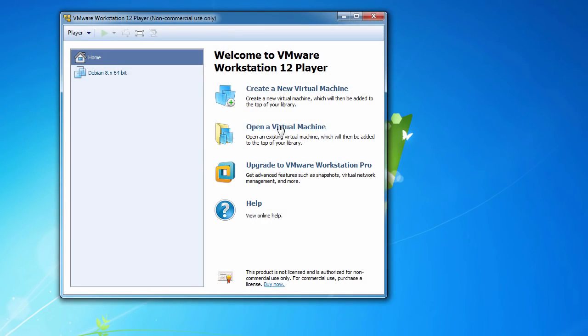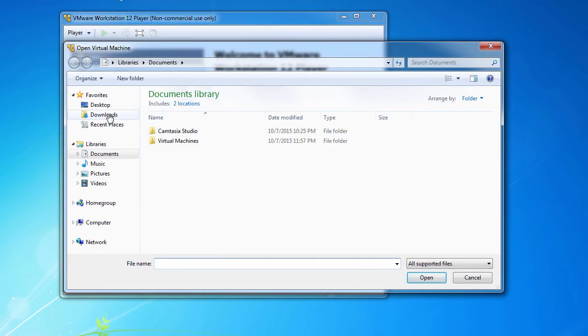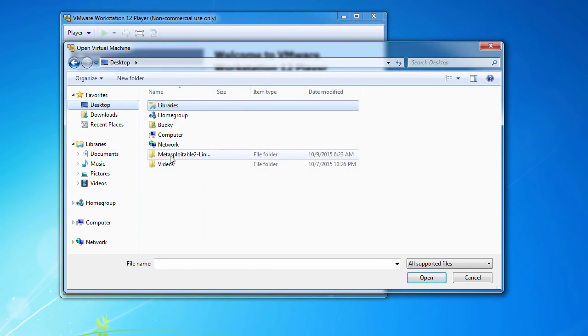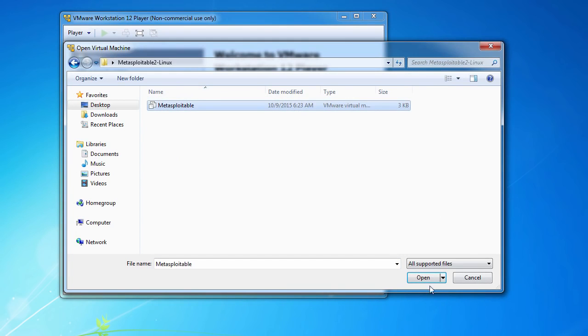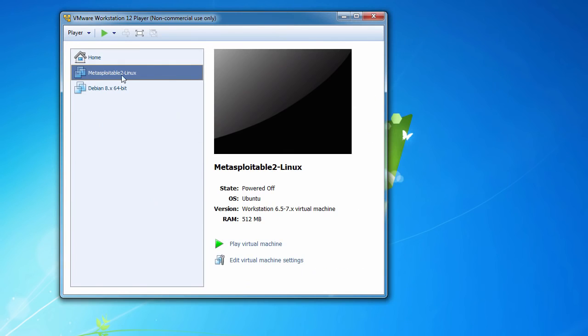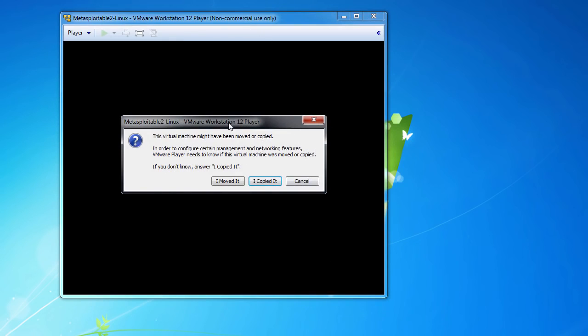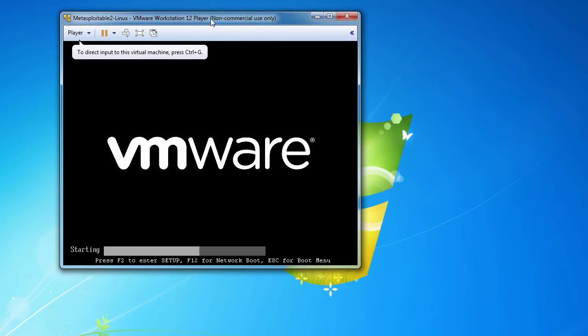Now from here, all you have to do is hit open a virtual machine, and remember mine was on my desktop. Metasploitable 2, open, and there you go. So that's going to be compatible with VMware now. Now all we have to do is play it, and I copied it.